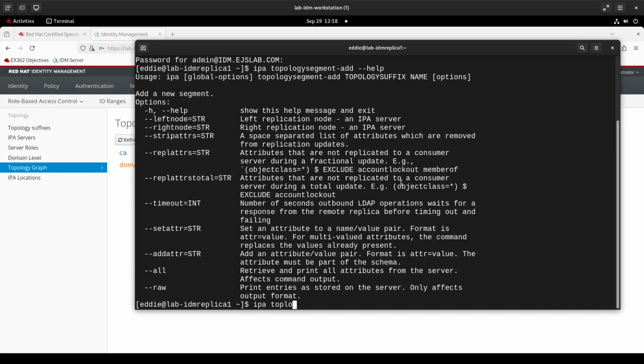So topology segment, I'm trying to use tab completion here. Add, and the suffix that we're going to be doing for this one is domain, and we're going to name this replica 1 to replica 2 domain. All right, and left node has equals string, but I've noticed that we can do just space and then whatever. I think you do have to use fully qualified domain name for this. Let's try it without, just to see what happens.